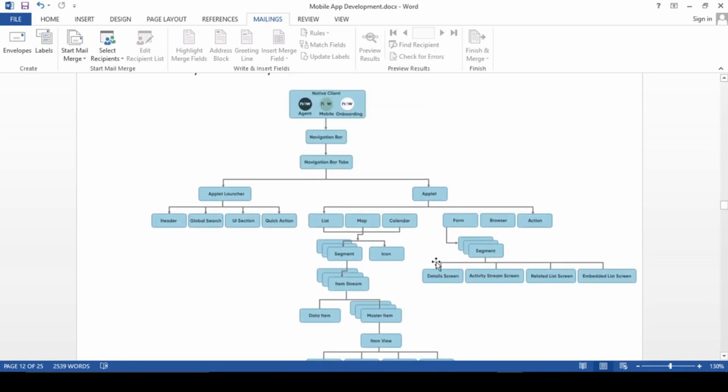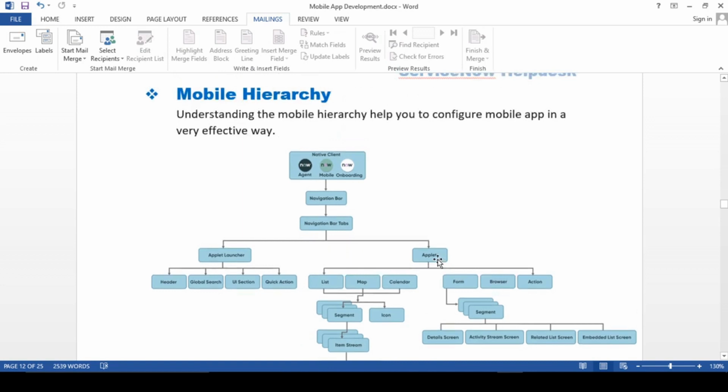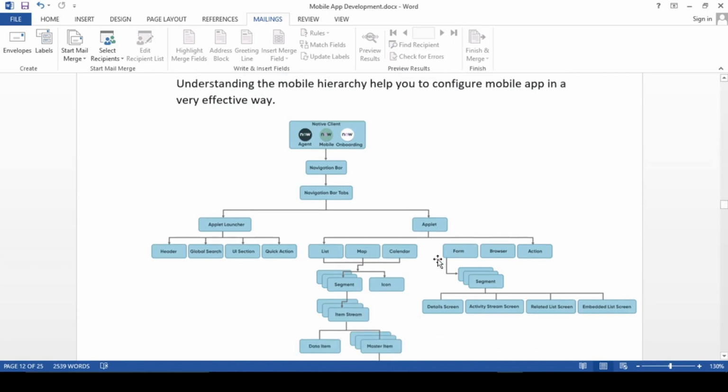This is the mobile hierarchy. This is the simple way they have designed it. I like it very much, the way they have designed it.